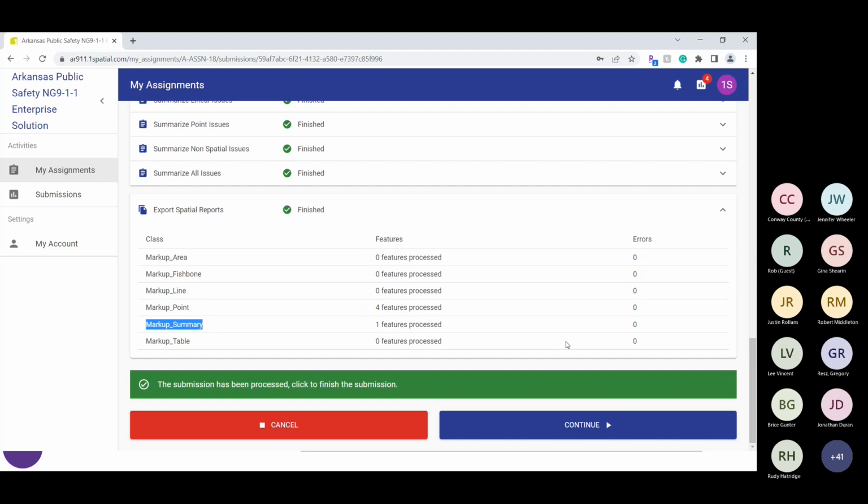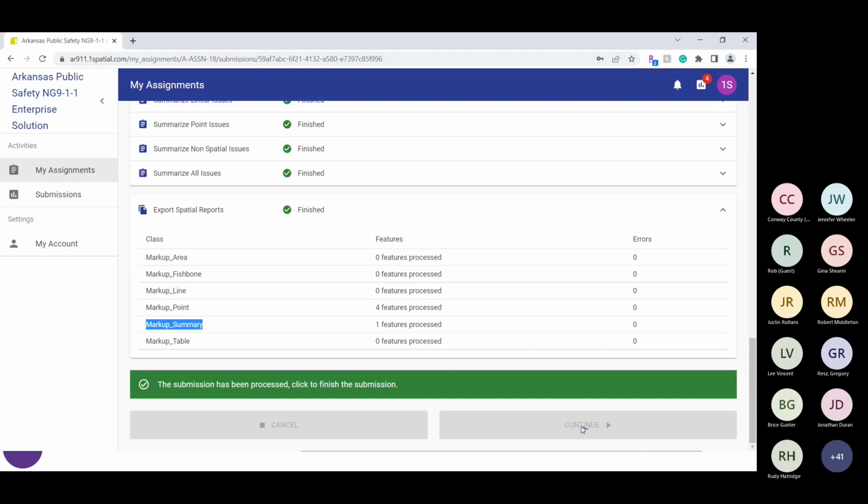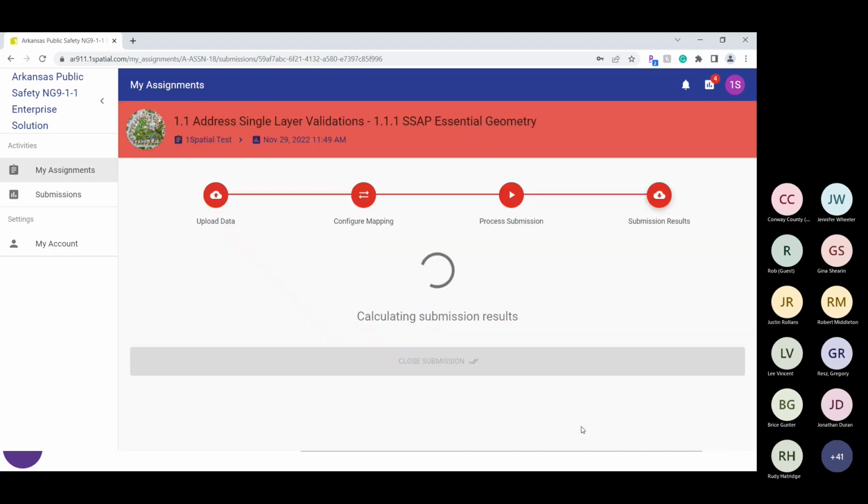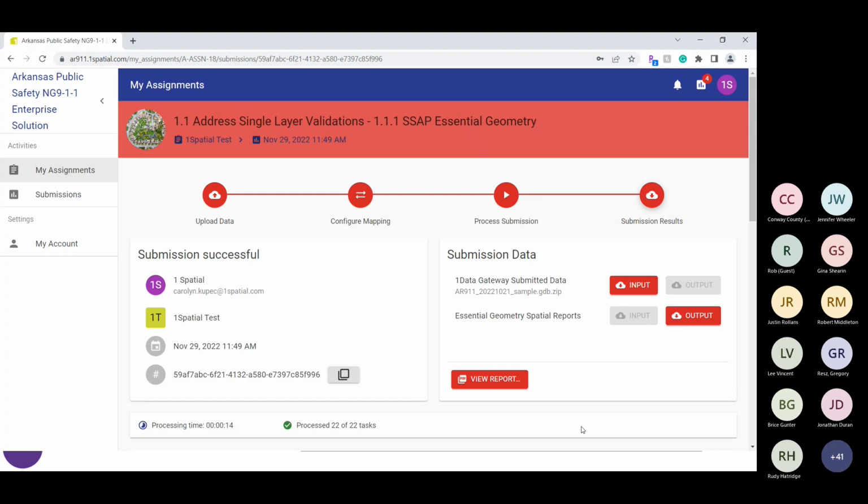So I'm not yet done. I need to go to that final step, output results. I'm going to go click continue. It's going to take me to my submission results. It's got to calculate them. But once it's done, I'll actually be able to download a PDF report. I'll be able to download both my input and my output.